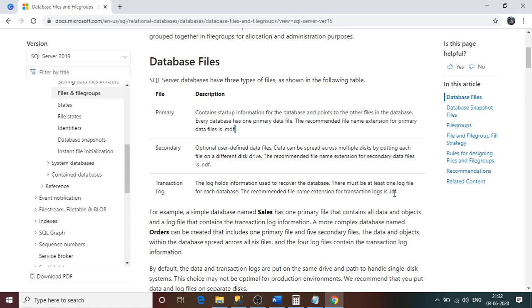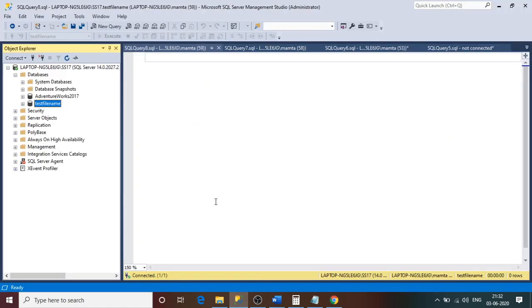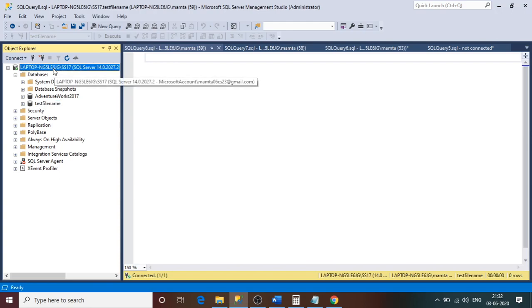So let's go and see it in the demonstration. Let me open SSMS here. As you can see, I have opened SSMS and I have connected to one SQL Server instance. The name of the SQL Server instance is this, in my system. You can have a different SQL Server instance. And here, you can see that I have only two databases, AdventureWorks and TestFile.